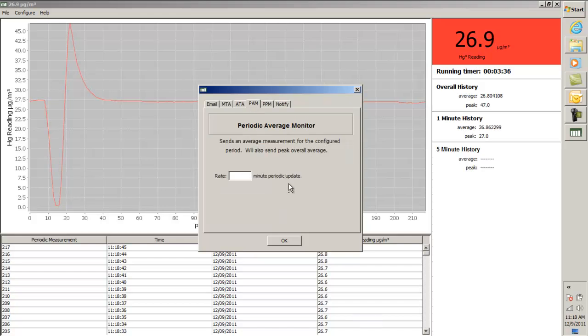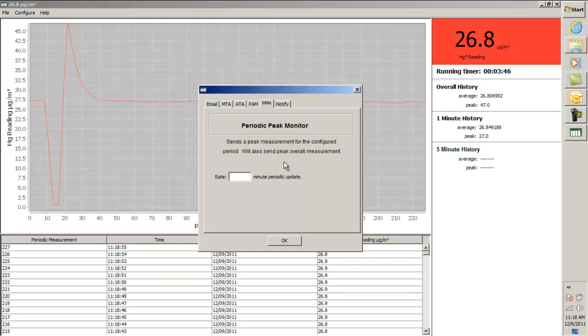So it will send you the alert and then you'll get another email with the peak. Here's our average monitor. What this does is it will send you an automatic email, let's say every 5 minutes, with the average for that 5 minutes. And our periodic peak monitor, say you want to look at the peak for every 10 minutes. This will send you an email for every 10 minutes or whatever you so desire, with the peak for that last 10 minutes worth of run time.